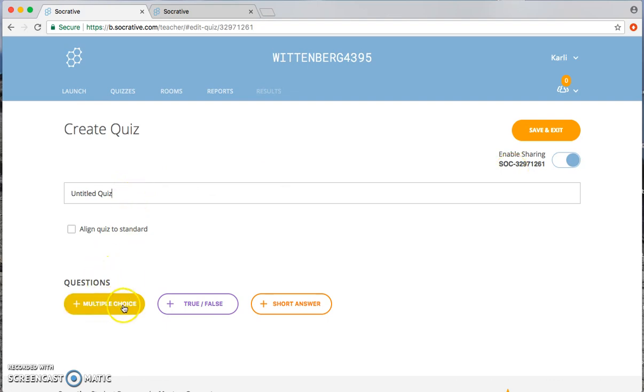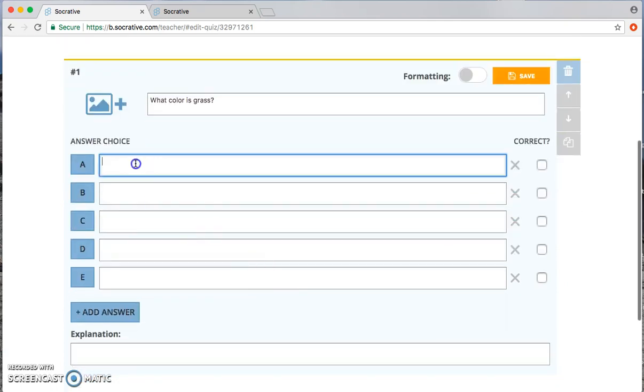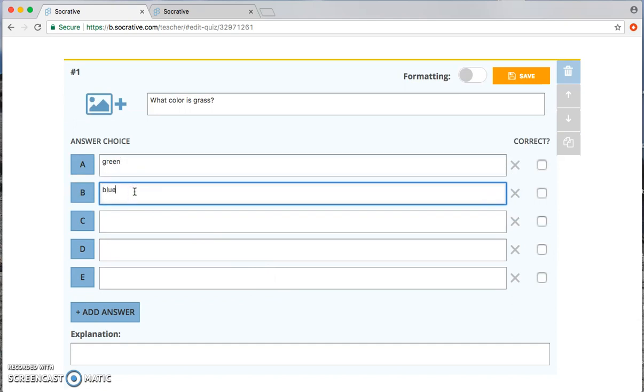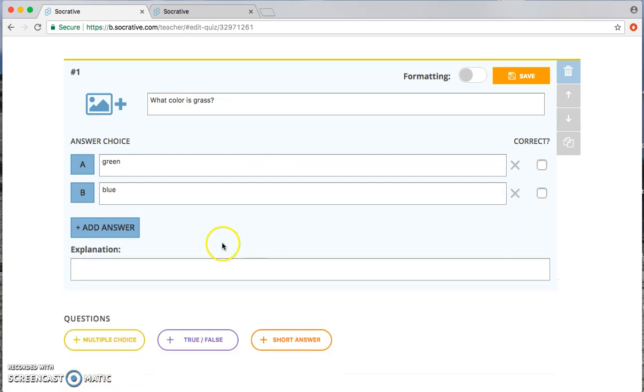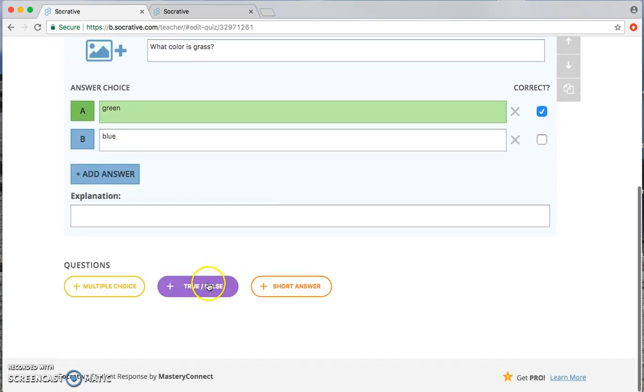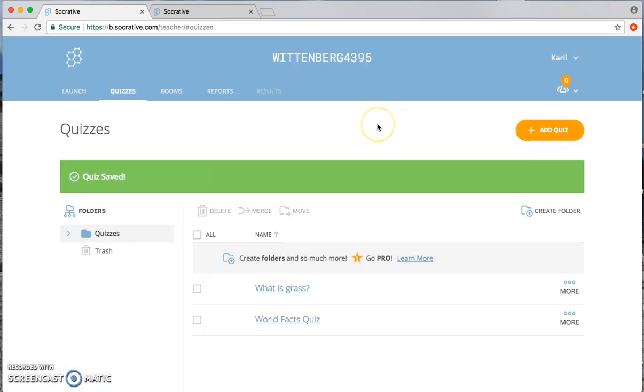Select either multiple choice, true or false, or short answer questions. So, for example, if I made a quiz called What is grass, or something like that, I select a multiple choice question. I could say, what color is grass? Answer choices could be green, blue, etc. I can add answers or delete answers as I need to, and then I'm going to select which answer is the correct answer. You can do the same by adding true, false, or short answer questions to your quiz, and once you're done, you're going to save and exit.